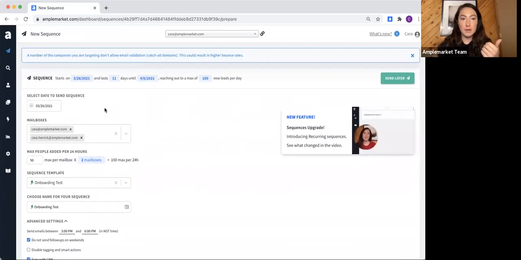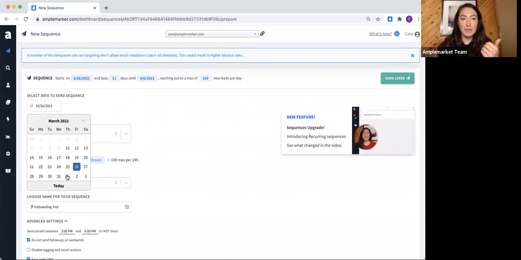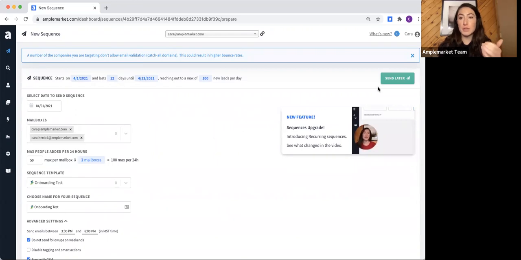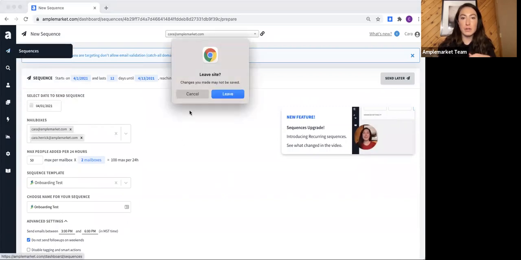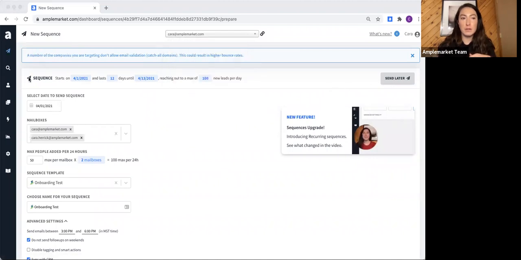All right, so now that we have this all set up, I'm going to schedule the send to be sent out. So it's going to send within this time window at a later date. So now what we can do is go back to the sequence page. I want to make sure this is actually scheduled. We'll go back to the sequence page.